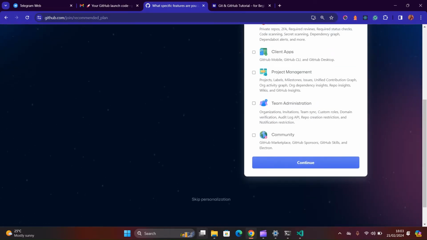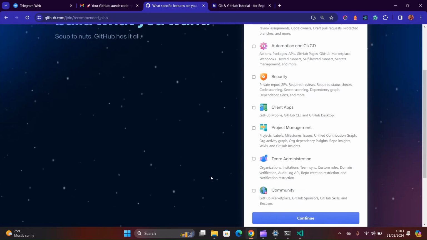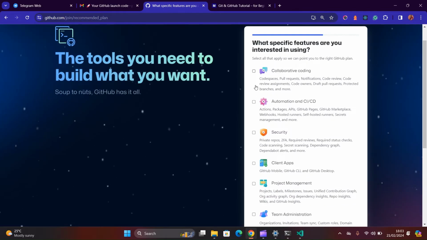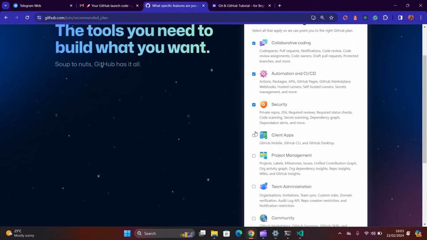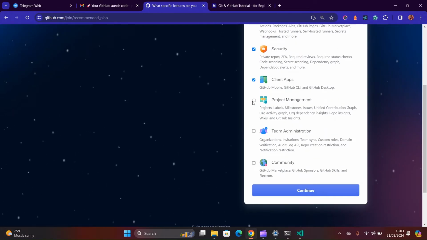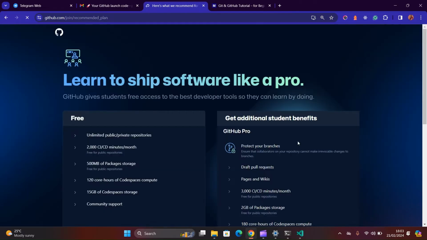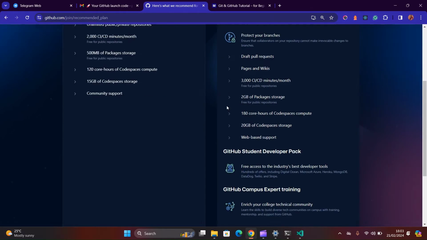Then you can also decide to skip the personalization, but for now I want to set up everything. I want to get every single feature that comes with GitHub: two-factor authentication, client apps, team administration, and everything to do with community. All the features that I need, I'm going to select that.